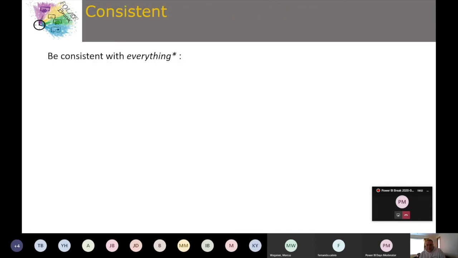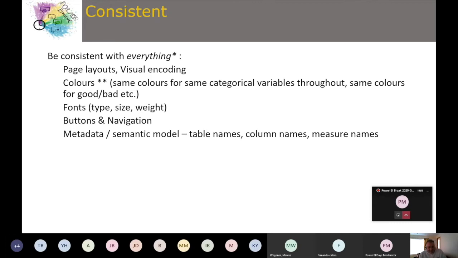So let's start off with consistent. Be consistent with everything, except, because there always is an except. Page layouts and visual encoding: once you start to develop a high number of reports and dashboards, you want to make sure your pages have a similar layout so that when people are shifting between reports, they can instantly orient themselves, and again, that cognitive load is reduced. Visual encoding, meaning how we show certain insights or certain stories, should be fairly consistent as well.